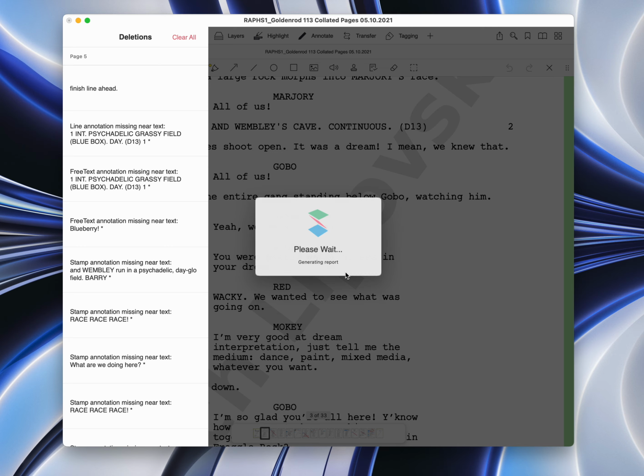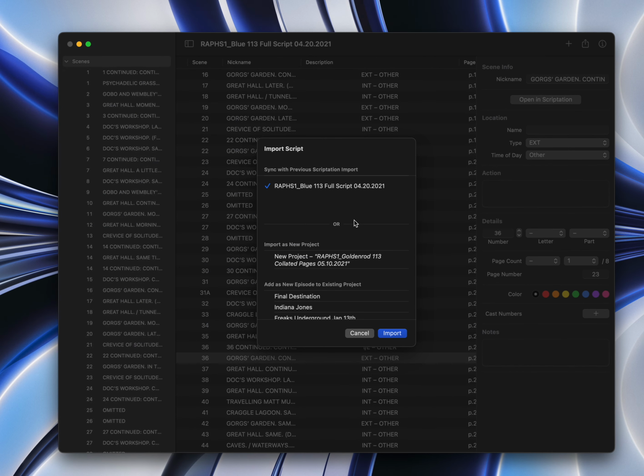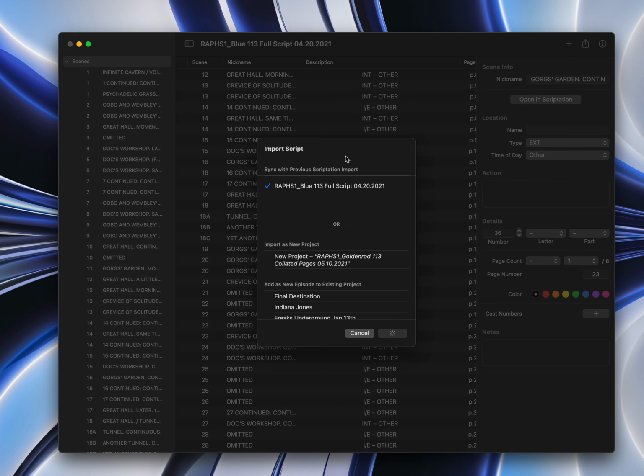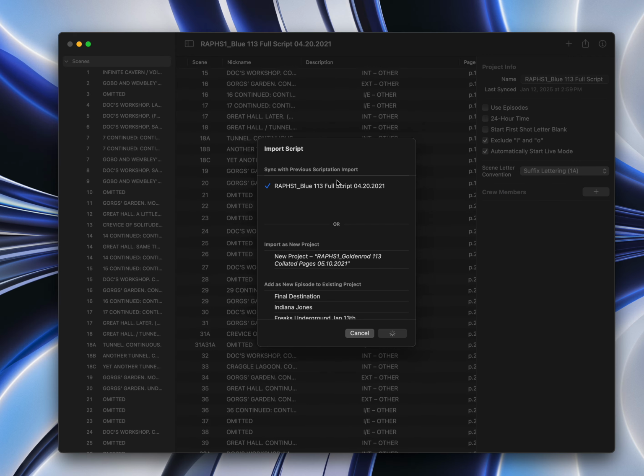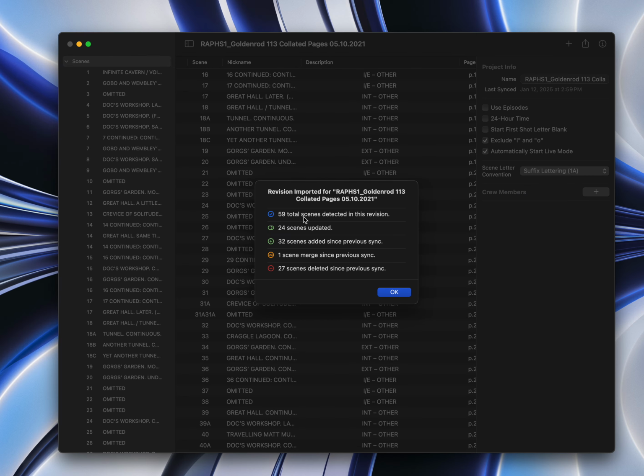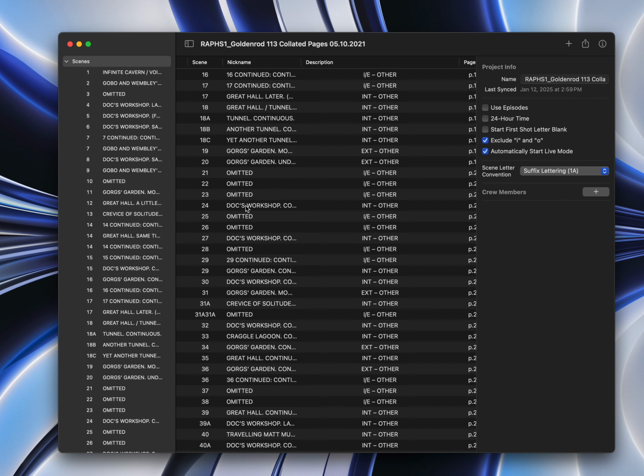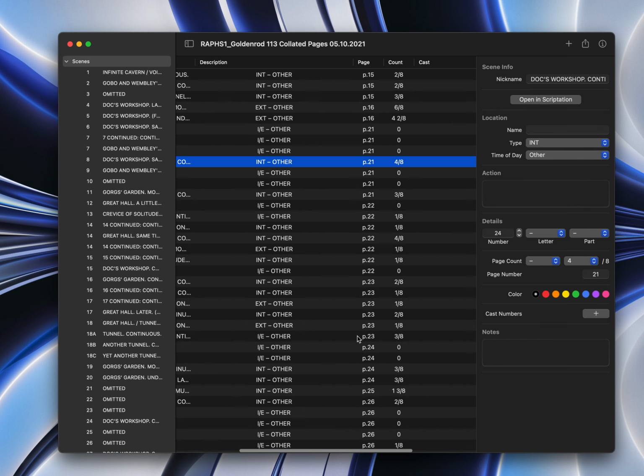And so what it's going to do now is update Shotlister. It's going to say, this is the project that was connected to the blue draft before. So now it's going to resync that with the goldenrod run. So I click import, and it's going to do a whole bunch of work to update all the metadata, and you can see here it gives you a list of all the things that it's done, and it's omitted certain scenes and added new scenes and changed all the data to now work with the new script.